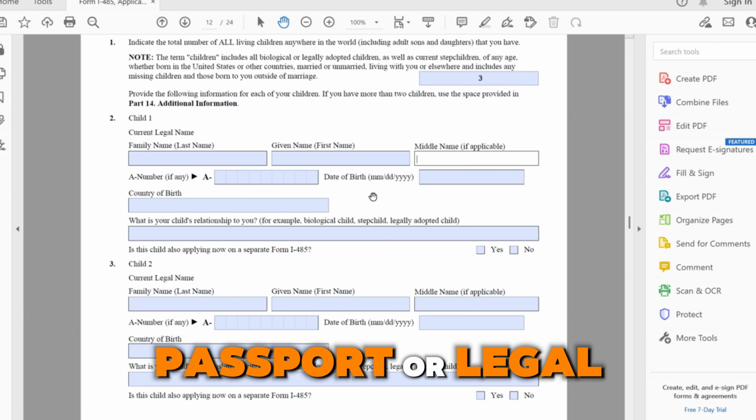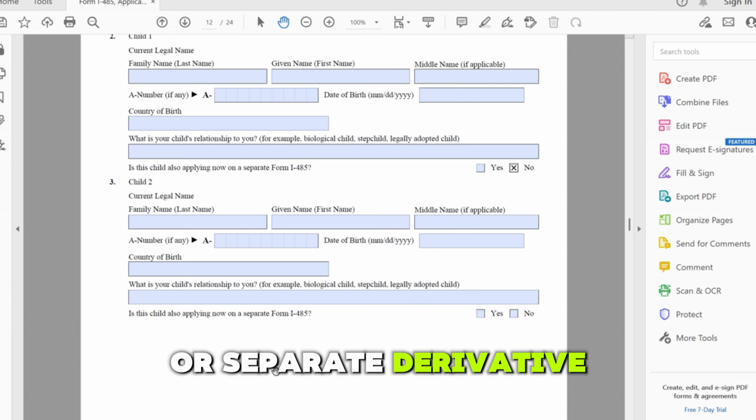If your child is not applying with you, for example, because they are over 21 and pursuing their own separate immigration path, or they are a U.S. citizen, or they simply aren't immigrating right now, answer no for that child. Answer this for each child individually so USCIS can correctly link or separate derivative cases.